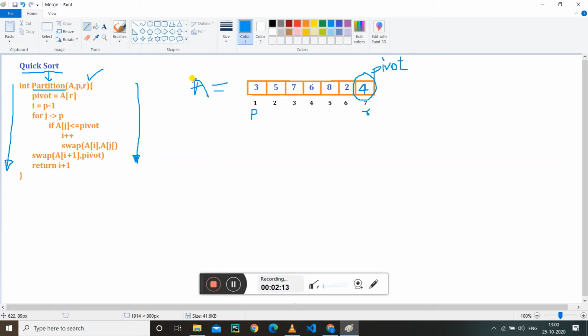So basically partition will take an array A, the starting index P and R as the ending index. Let us consider that the indices start from 1 and go to 7. In this example, first the pivot element would be A of R. A of R is the last element, so we take the last element as pivot. Now I would be P minus 1, so I is initially 0, right? And J will run from P to R minus 1.